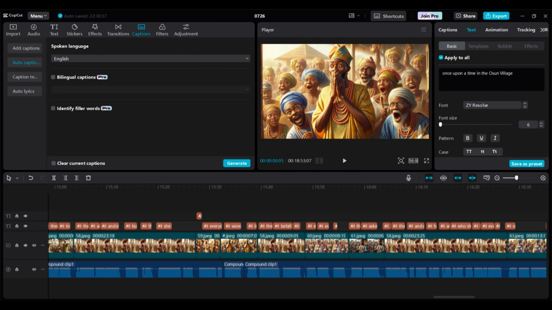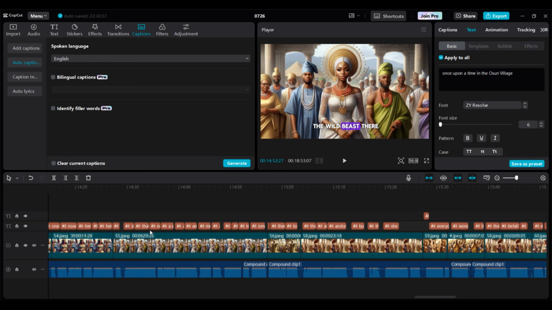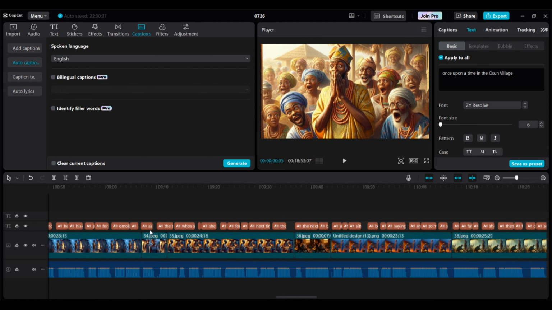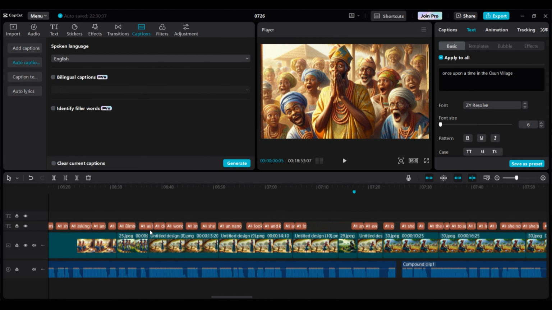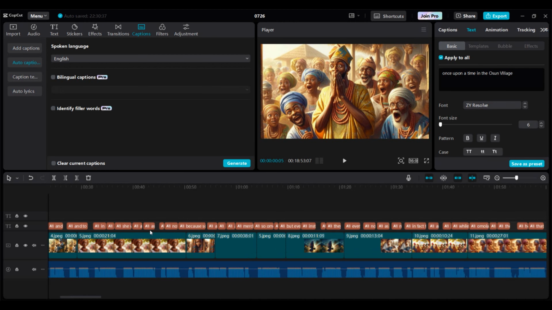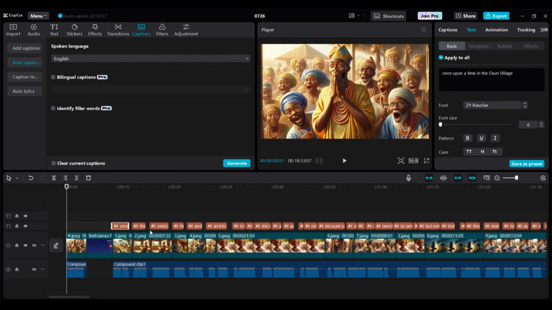Okay, so after you've gotten the caption and you've edited it, now we need to move over to the next and the last process in editing our African folktale story. Doing or editing an African folktale story can take you days.